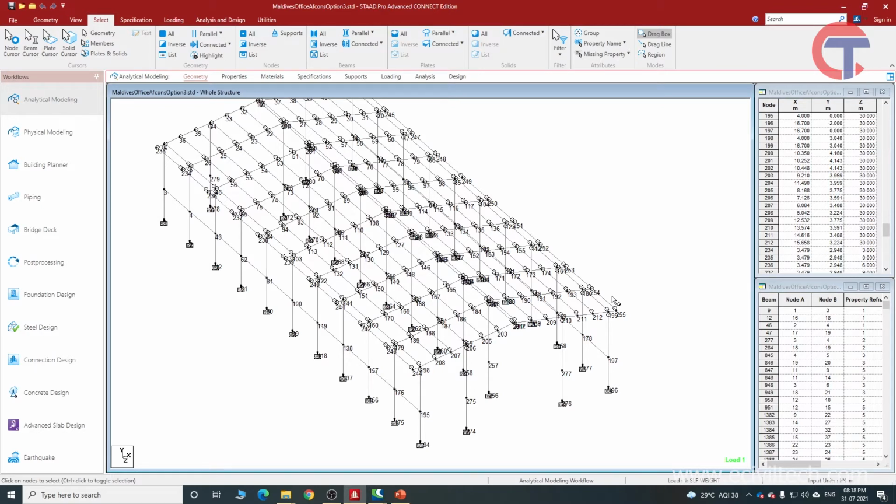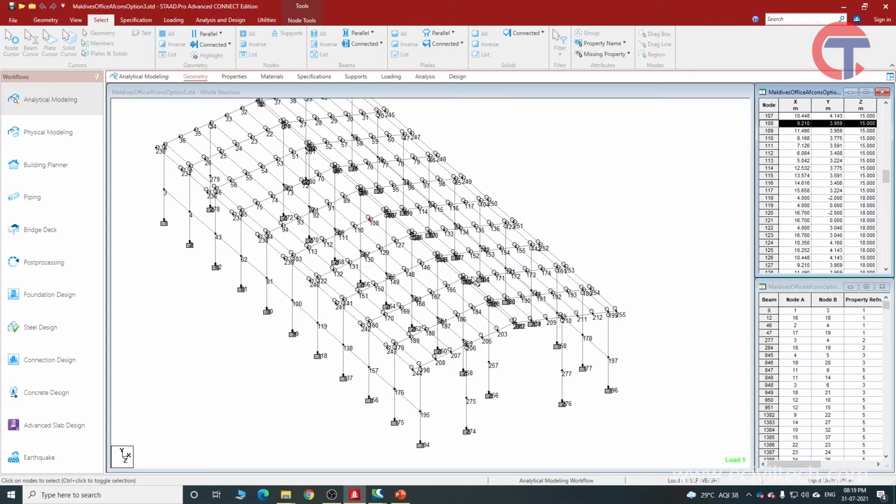If I ask you where is 108, you will spend a lot of time and then you will be able to find this 108 on this model, which is here. But in this table it is very easy to find that 108. You can scroll, come around 108, and click it. Once you select it, you can check on your model that it is highlighted. So this table will be very useful for selecting while solving the errors or warnings in the StatPro. Similarly, we can see the beam number over here.